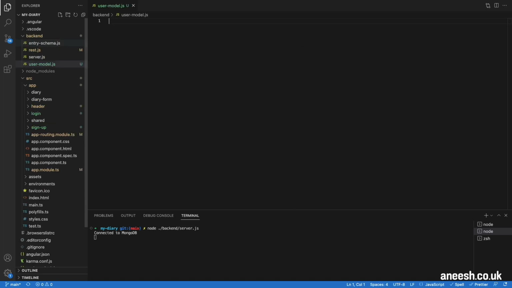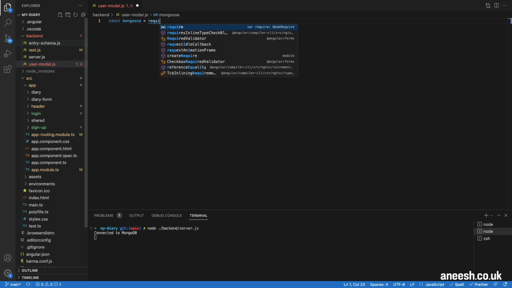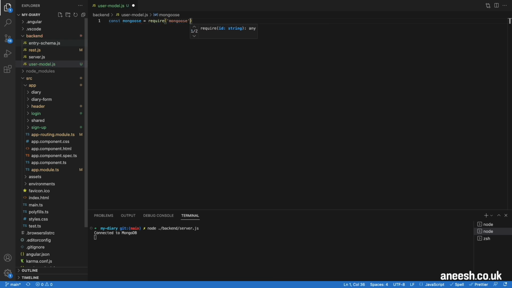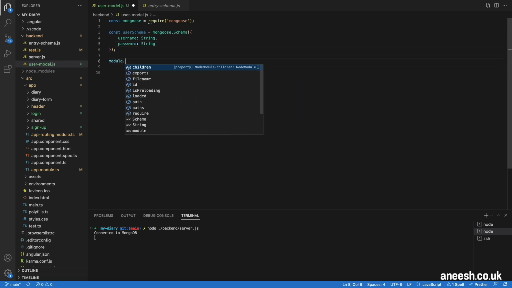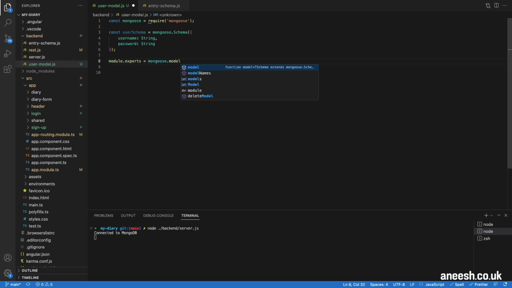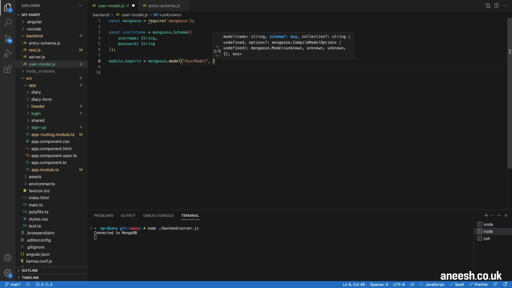So for this, I will create a new user-model.js file. And then within that file, I will require Mongoose and define a new schema called user schema. And I will create this with the mongoose.Schema method. I will pass in the username and password as type string. And lastly, I will export this with mongoose.model just as we have done before with a key of User model, and this will then be imported into our Express middleware.